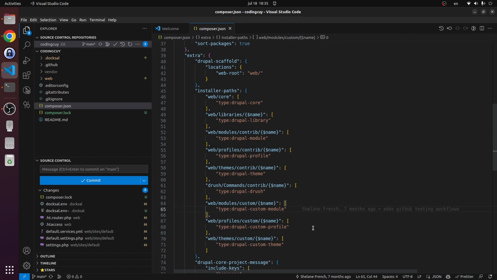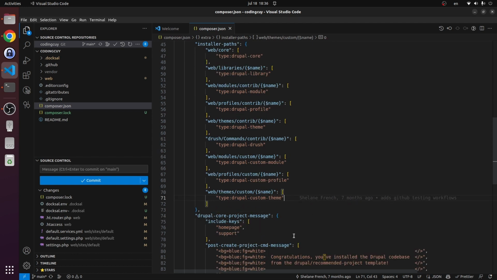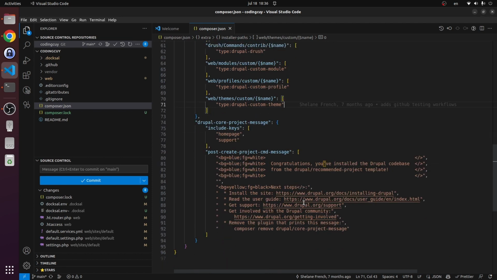Then custom modules is where we are adding our custom modules. If, for example, we develop a module, we are adding it here. When you install, for example, a theme, Composer will know where to put the code of the theme. And that's it. We have nothing else to mention here. This is just to create a beautiful message in our console when it creates the project.